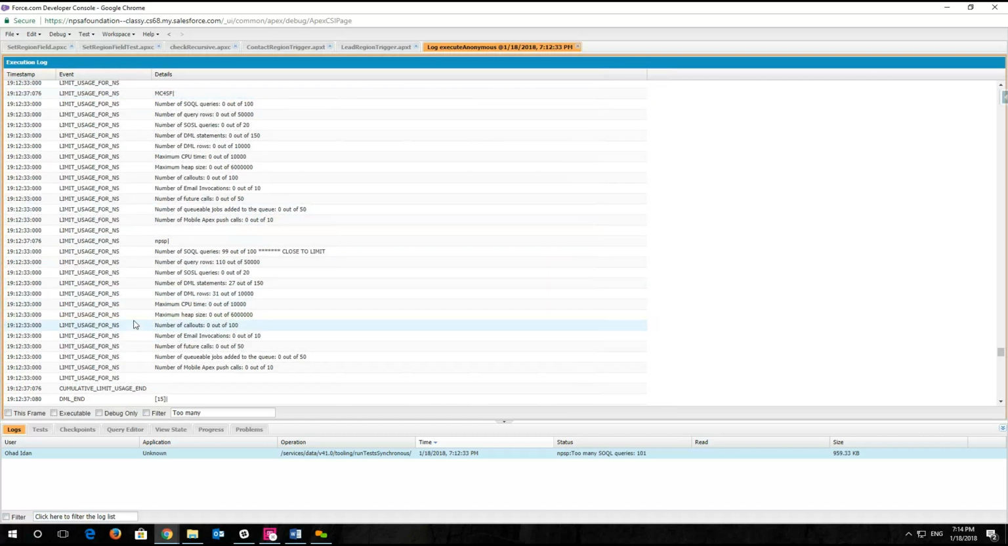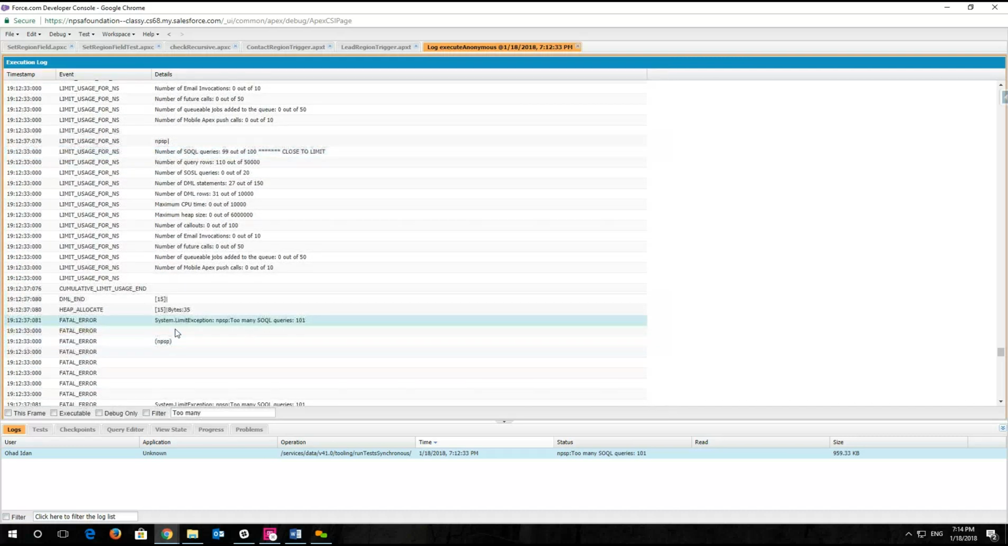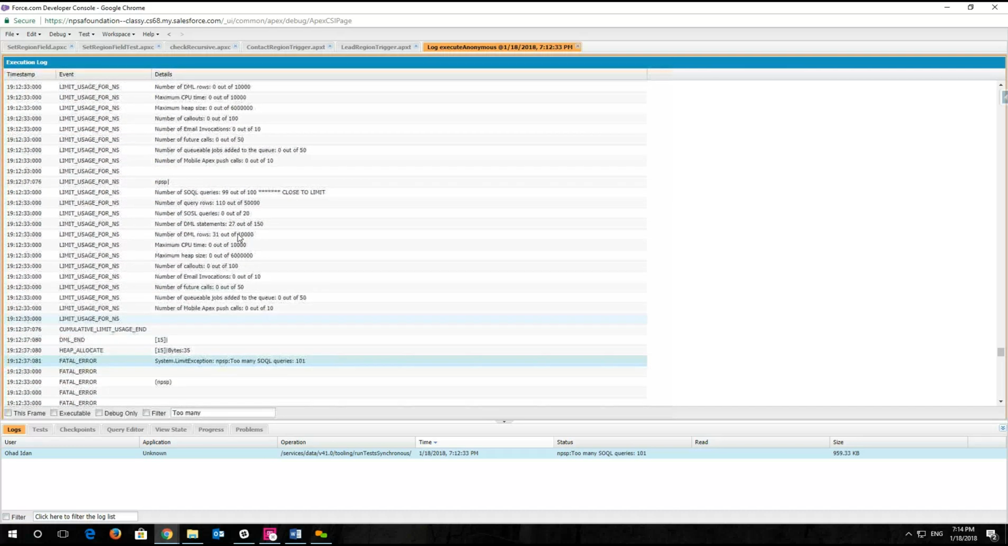And so limit usage information is extremely useful. Obviously, we can see here right before this error message that it already consumed 99 out of the 100 allowed SQL queries. So we can assume that if one more, or two more, SQL queries are attempted, it will then, of course, throw this error, right?